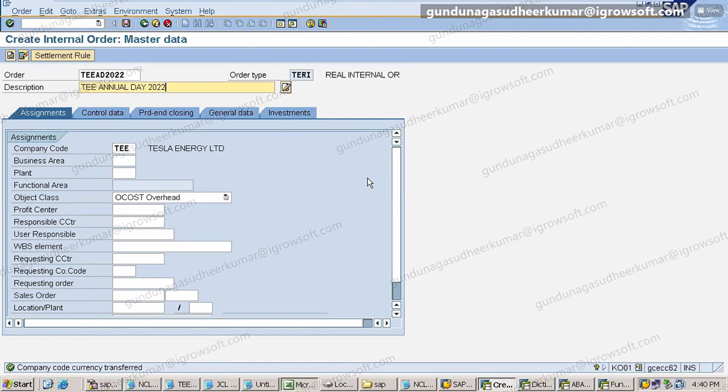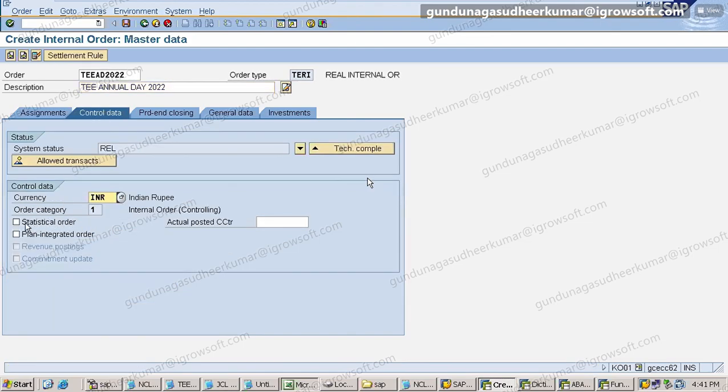Okay, now object class, everything I have given. So I'm creating by name or by number? By name, right? Because we selected by name in the order type. Now next thing what I will do, control data, nothing we have to do. Do not select this. If you select this, it will become statistical again. Now I am not creating statistical, I am creating real order.